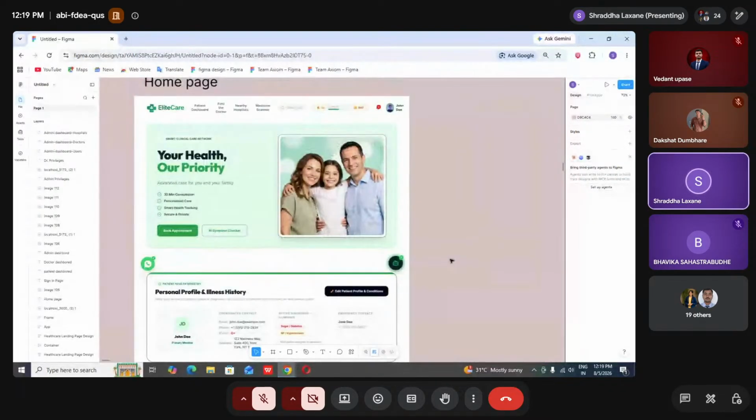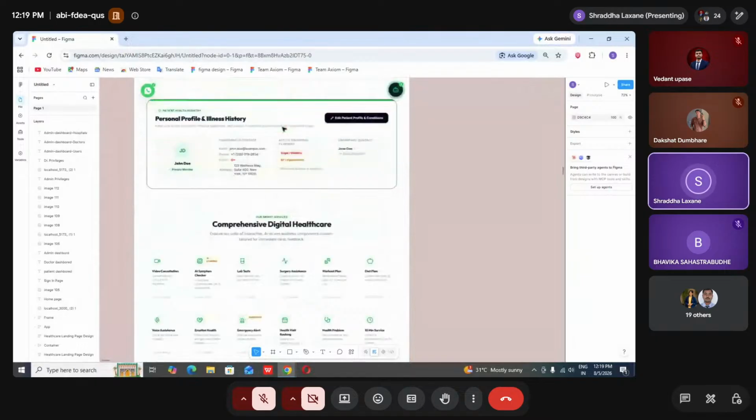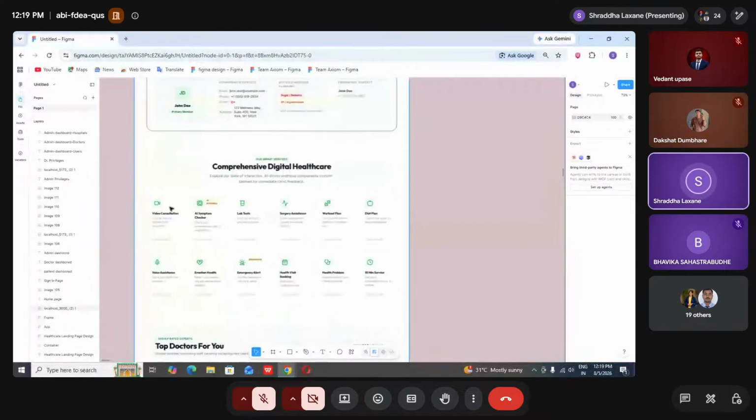Then homepage. This is the EliteCare homepage. It introduces the platform and provides quick access to healthcare services such as AI symptom checker, online consultation, medicine scanner, nearby hospital, and health tracking. It serves as the entry point for all users.